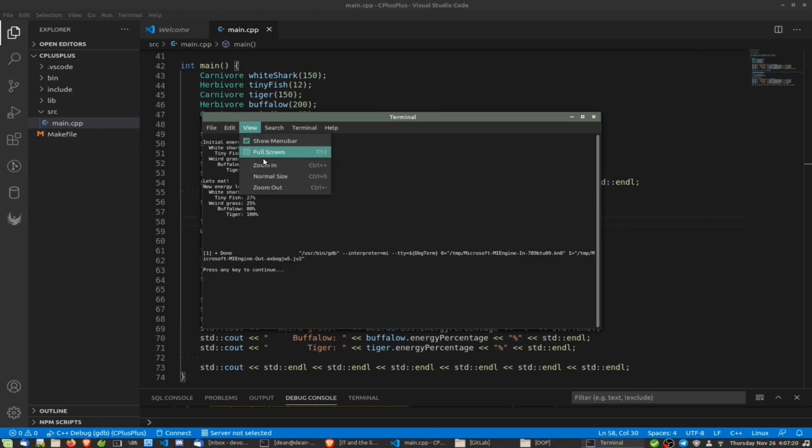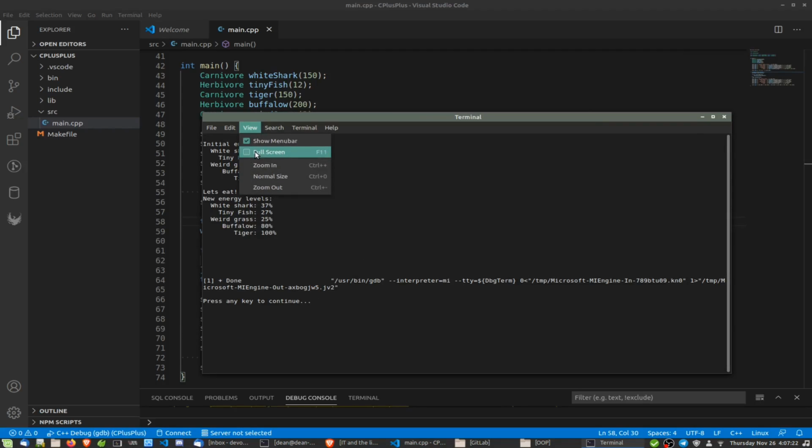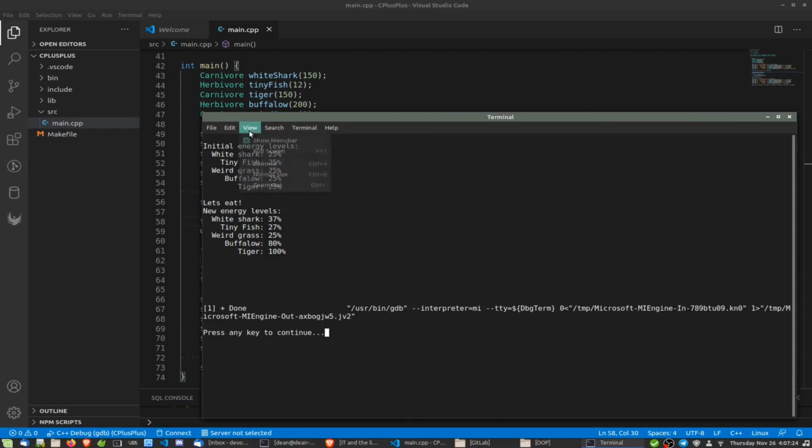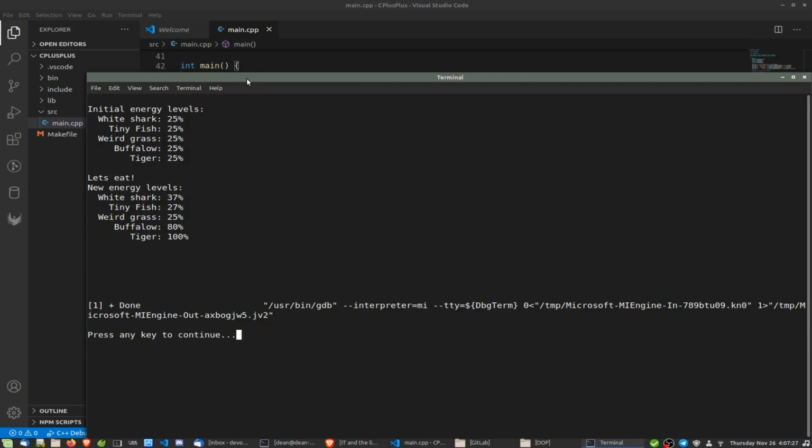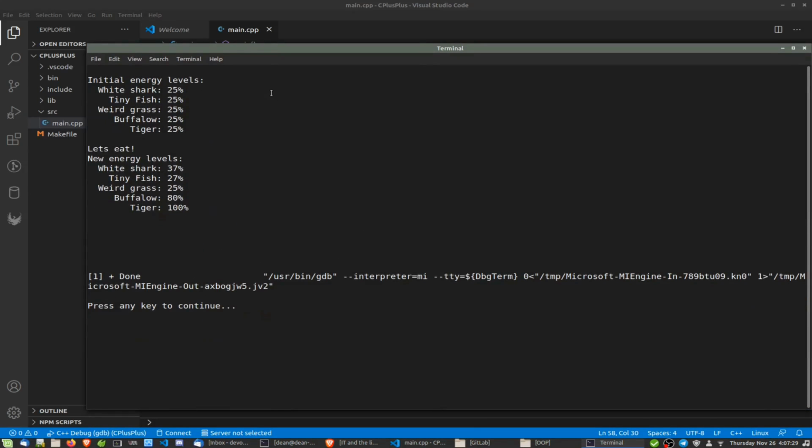Okay, and let's zoom in a little bit so we can all see what's going on. Zoom in and zoom in one more. Okay, so what's happening here is we've got a whole lot of animals, all right, like for instance a white shark, a tiny fish, weird grass, a buffalo, and a tiger.